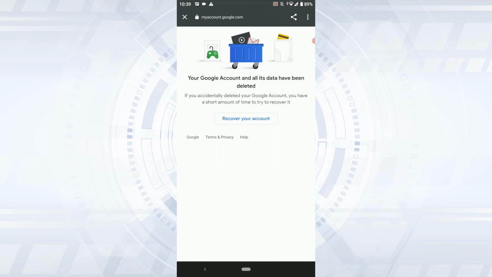So this is how you can delete your Google Drive account. You did not just delete your Google Drive account, you have deleted your whole Google account overall.